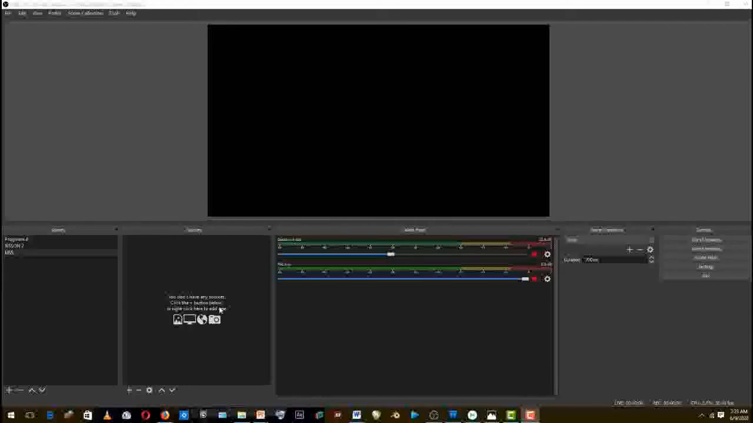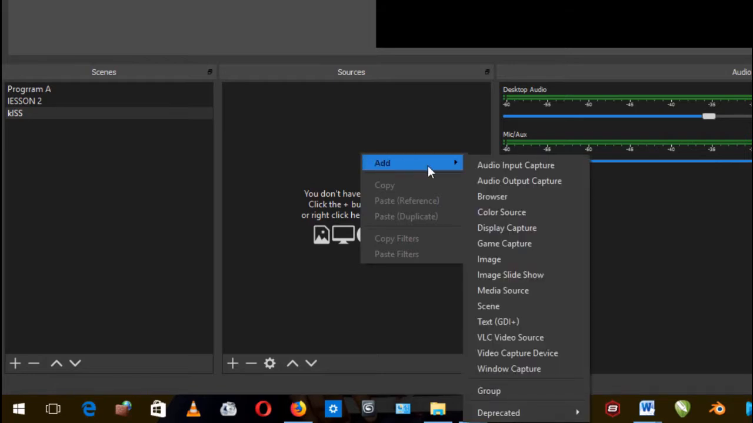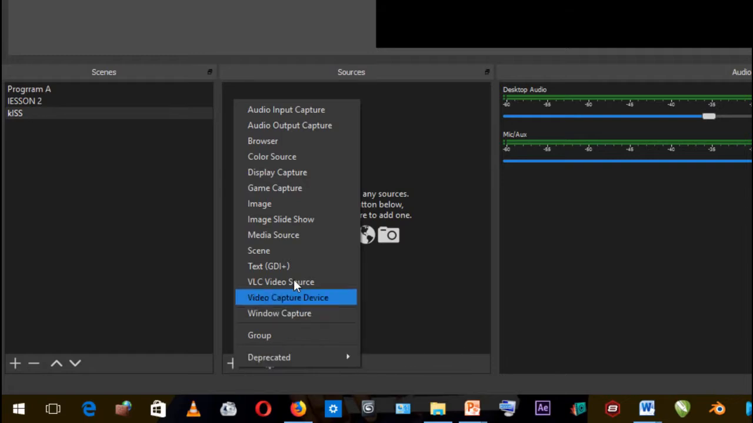There are basically two ways to insert contents underneath the sources column. One, place your cursor within the sources column, right-click, place your cursor on Add, and select your preferred content, which ranges from sound to video to shapes to camera and on and on. Secondly, you can place your cursor on the plus icon, which symbolizes Add. Click and select your preferred content.